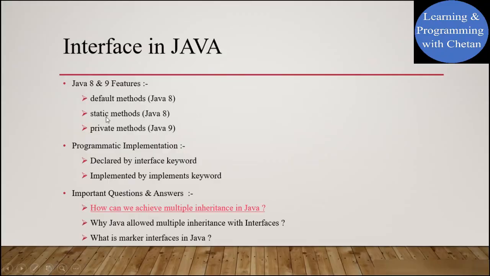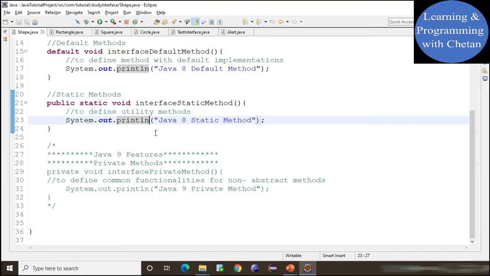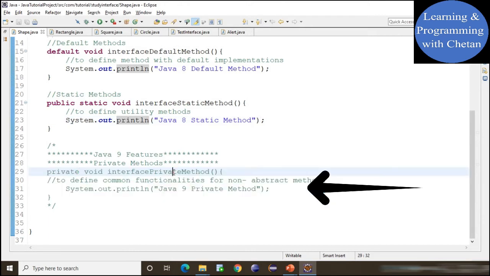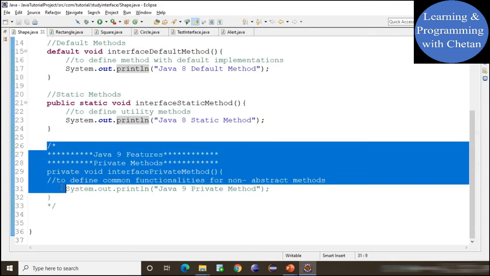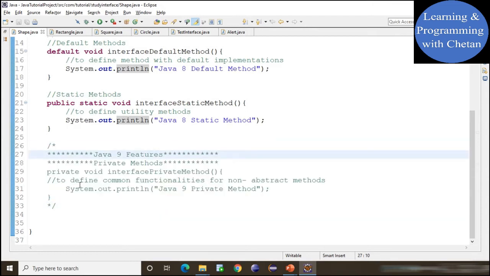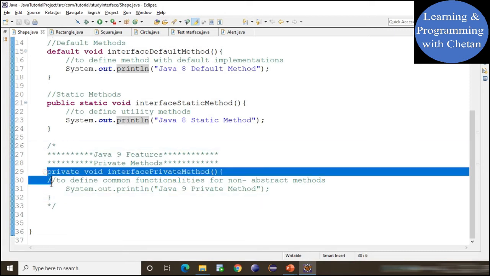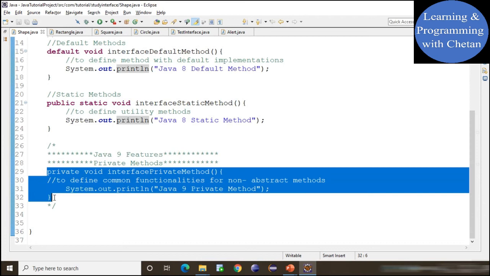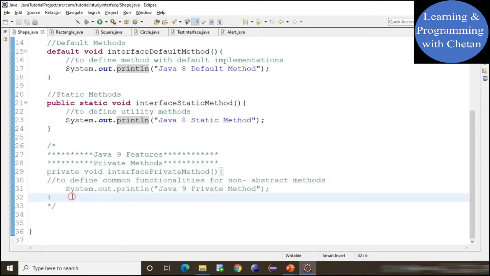And friends, from Java 9, we can also have private methods inside our interface. Here you can see that I have created one method, and this method is private in nature. Currently I have commented this method because I'm using the Java 8 version on my machine. But when we download Java 9, we will not get any error, and we can create private methods inside our interface to define common properties for our non-abstract methods.